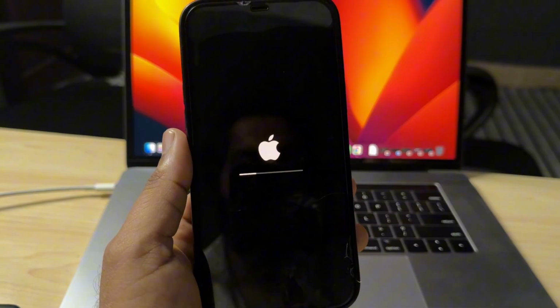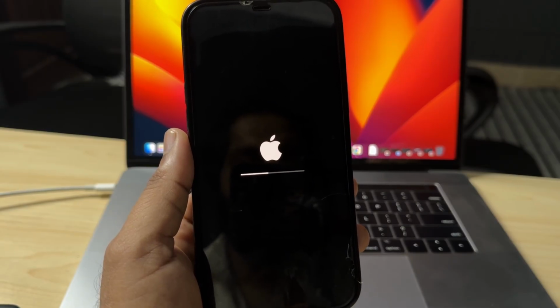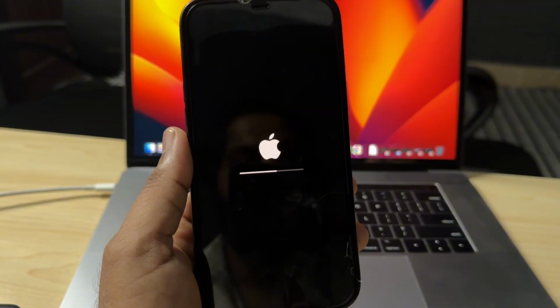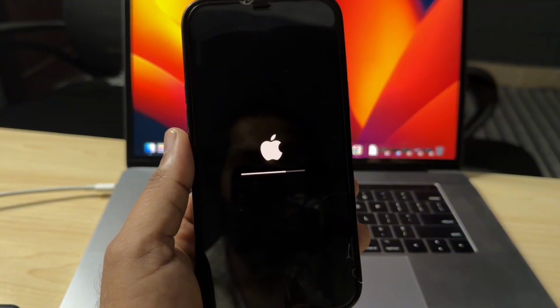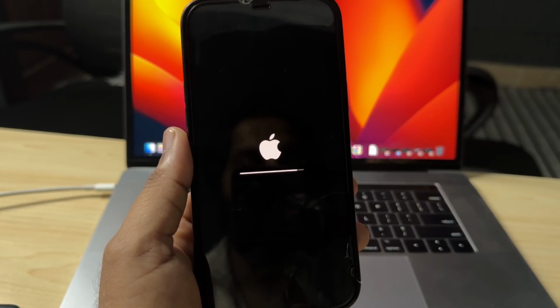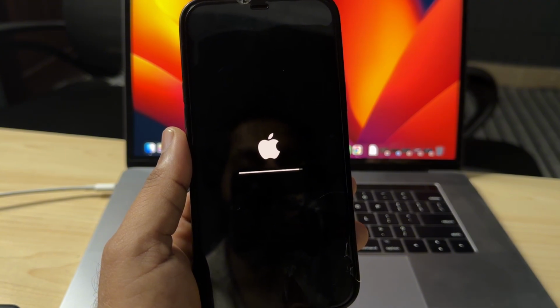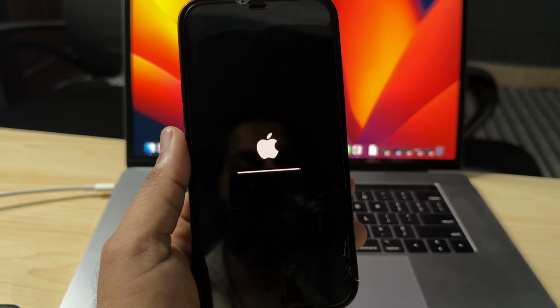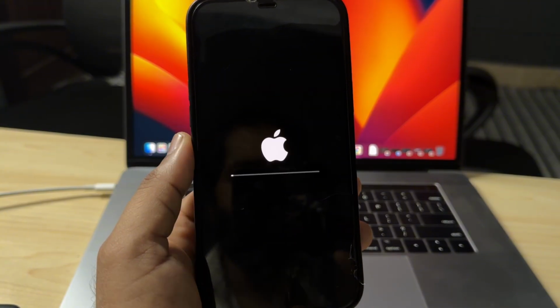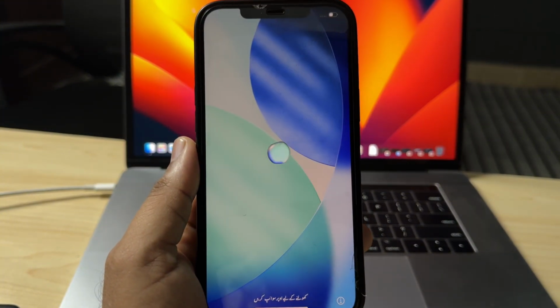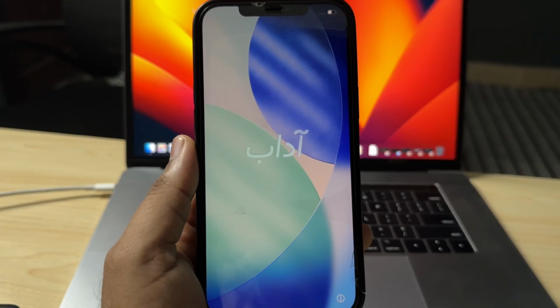I will show you it's not stuck on iCloud Activation Lock, and you can simply use this iPhone without any issue. Okay, as you can see, iPhone has been completely restored right now.